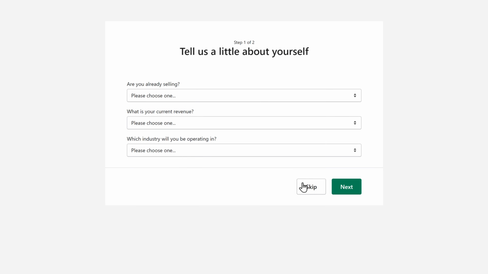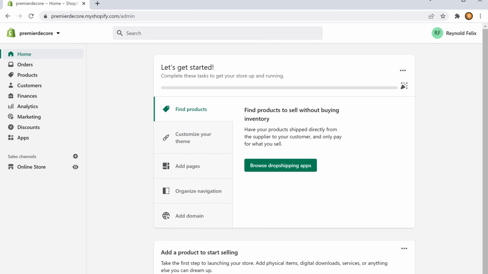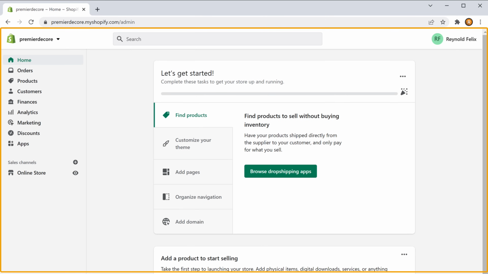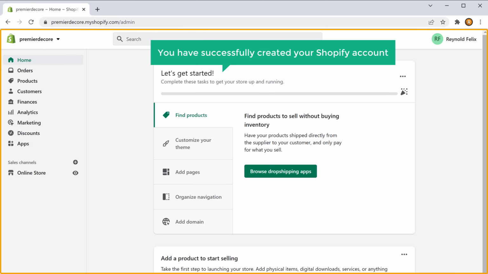Then click skip. And you will get this page. Now to complete creating your account, fill up these details. Click enter my store. And now you will get this page. Once you reach this page, it means that you have successfully created your Shopify account.